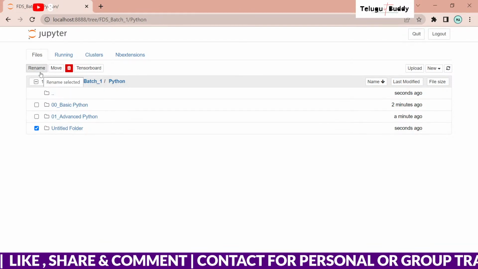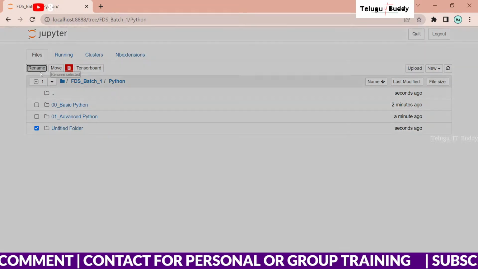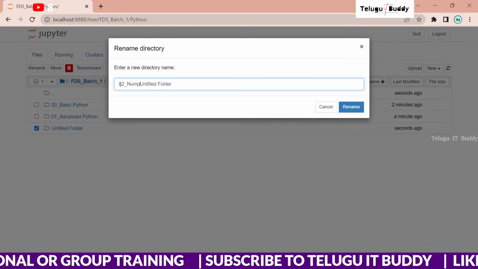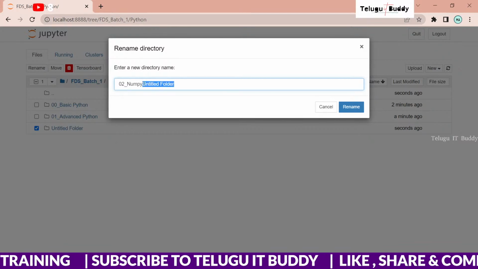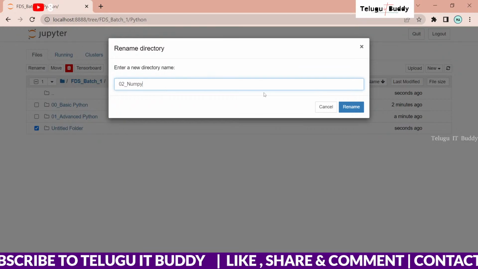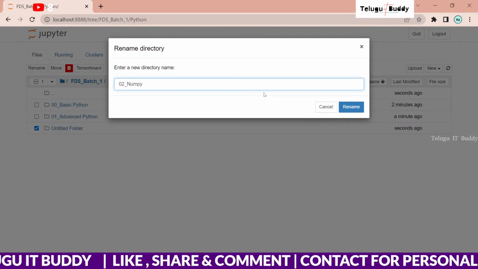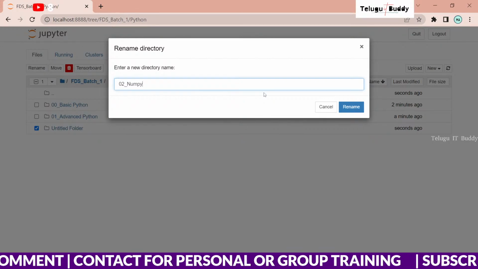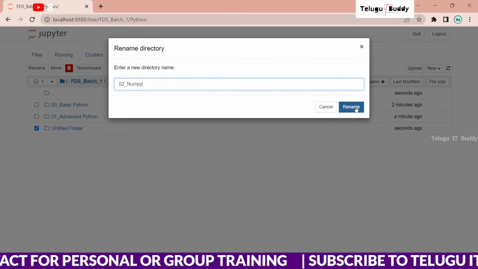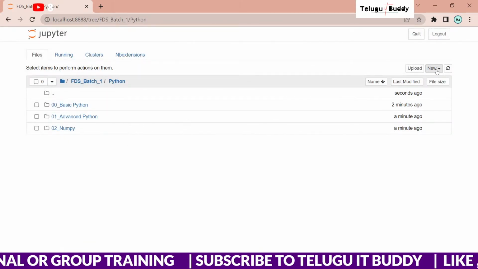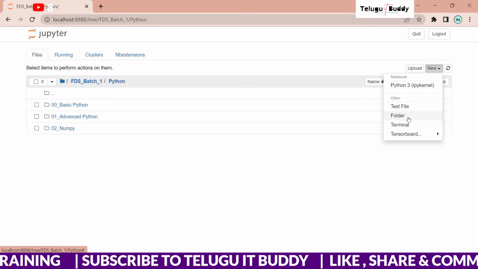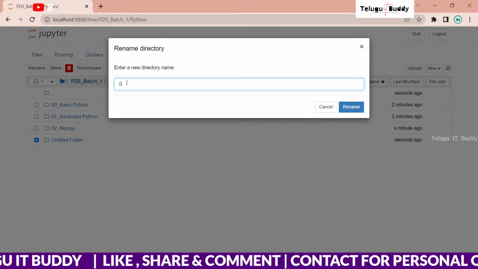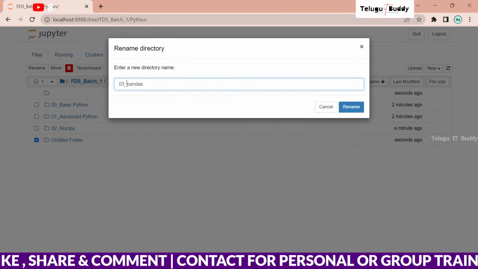Now this one is 02 for NumPy. These are the things we're going to discuss in our full stack data science course. Why? Because if we change the environment, the concepts' extensions will only increase, but everything is not going to change. Okay, NumPy. And another very important one is 03, pandas.